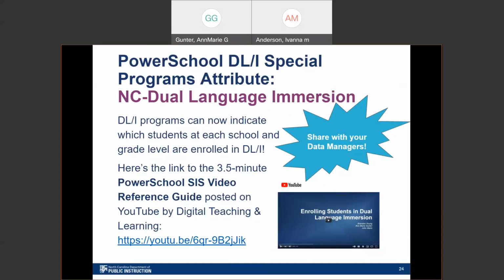This will be a huge help in thinking about how we identify our students across North Carolina being in DLI programs and how we've seen our numbers grow. Some of you have been in our presentations where we've talked about the number of programs we have. It's well over 200 K-12 in 8 different languages. And so this is a way for us to get an idea of the number of students at the elementary level, middle school level, and high school level too.